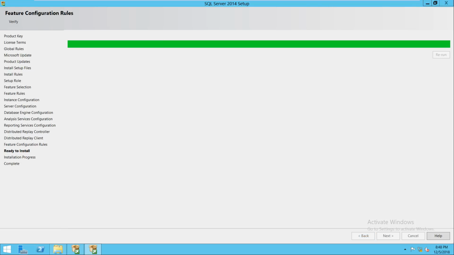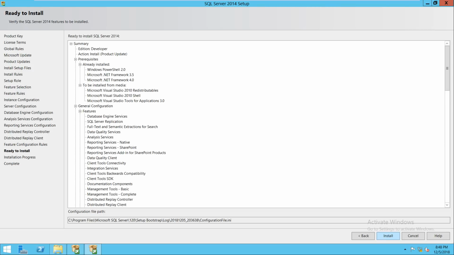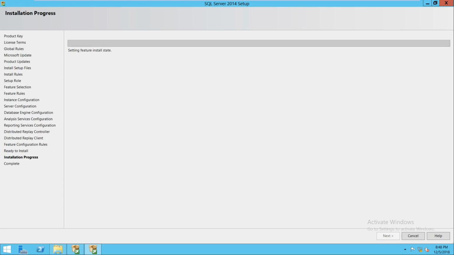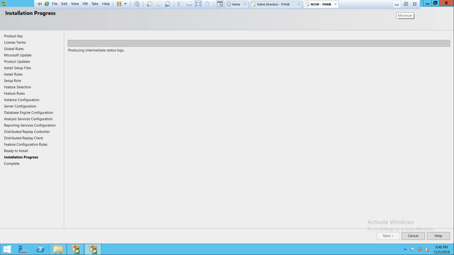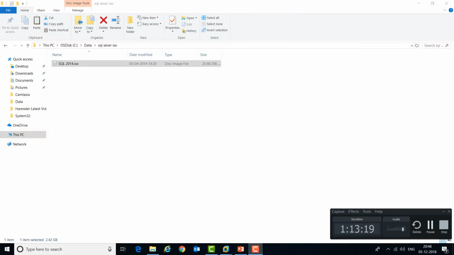Just click on back. I think we are able to see all status has been passed. Just click on show details to cross verify. So you should have all options with passed status. Just click on next, click on install, and we have started the installation of SQL Server in the SCCM machine. Now it will take around 30 to 40 minutes, and it depends on your system speed as well. So till then I'm pausing this video and I will come again.